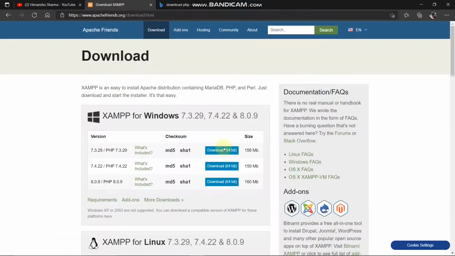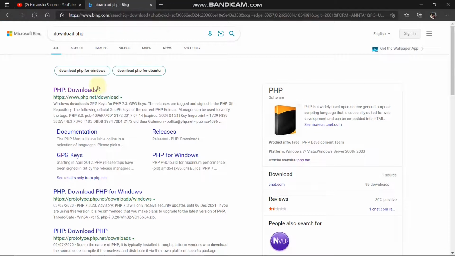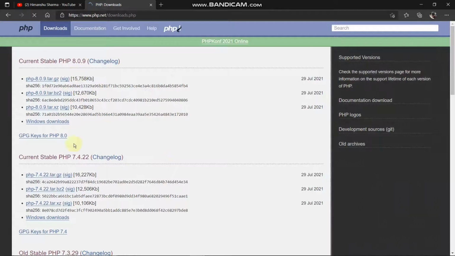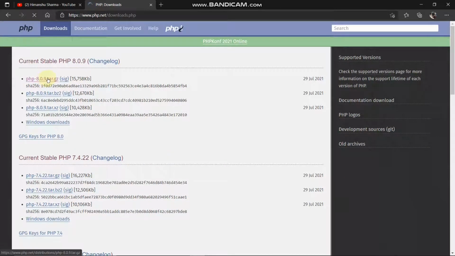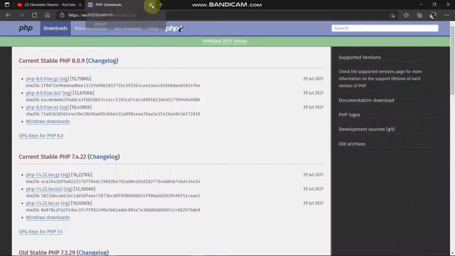Okay, so first you will download XAMPP. Click here, it would be downloaded automatically, then run through its setup. You know how to download, right? Then go to PHP downloads, and download the latest version of PHP. So that would be it.